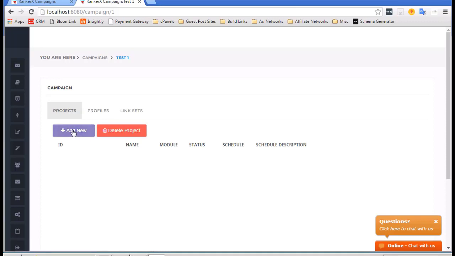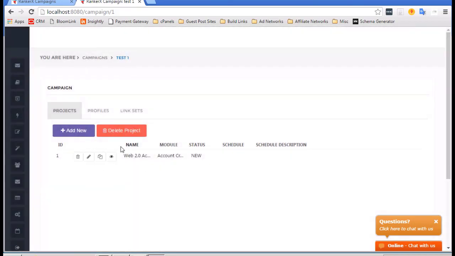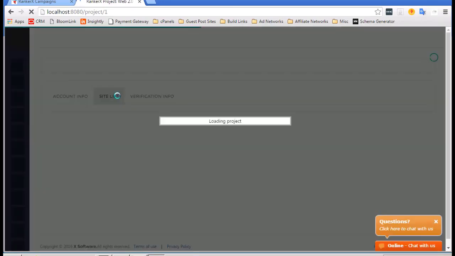So for projects, we just click add new. Everything begins with account creation. So basically you want RankerX to go and make accounts for you. And so we're going to put, let's just do Web 2.0 accounts. I'll usually put tier 1, depending on which tier I'm making the accounts for. In this case, we'll pretend it's tier 1. So we hit save. It makes the project. And then you just click the I.